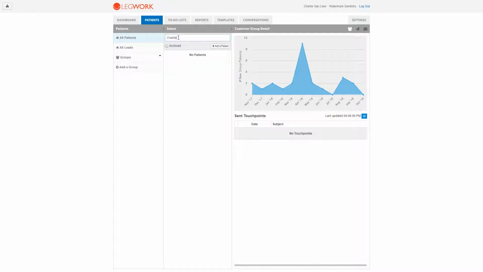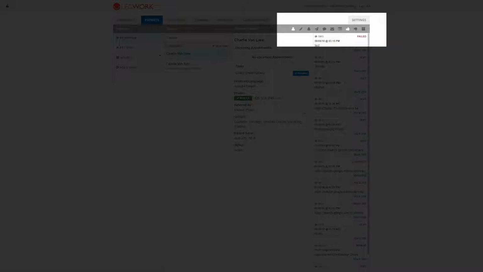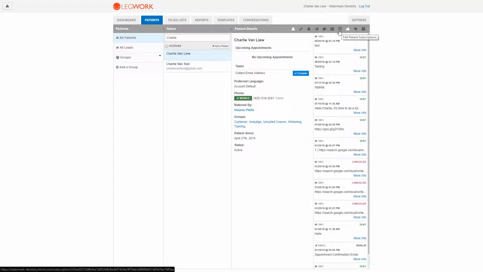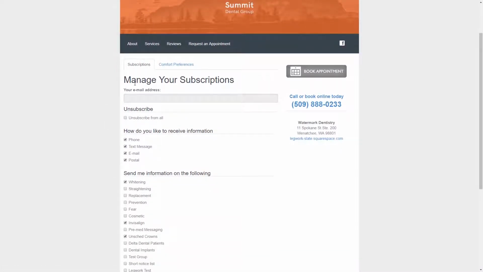Once you select the patient, in the top middle of the screen on the gray bar, you're going to go over to the little chart icon. It'll still be the one on the far right on your screen. And when you hover over it, it'll say Edit Patient Subscriptions. When you click on this tab, the screen will add a new tab onto your browser, and you'll have a unique page here dedicated to managing the subscription settings of that patient.